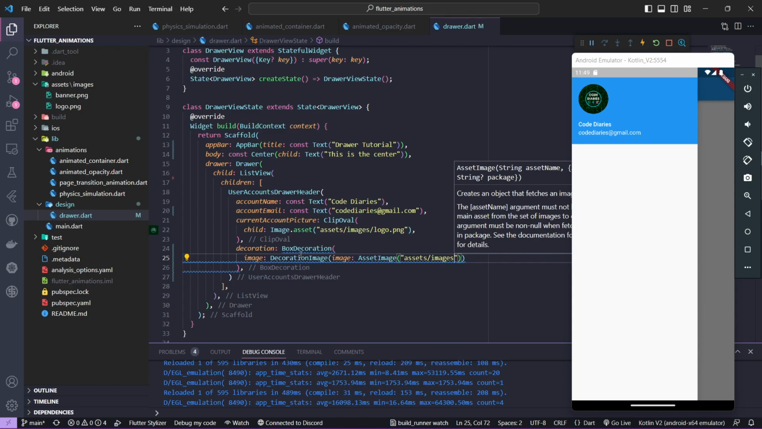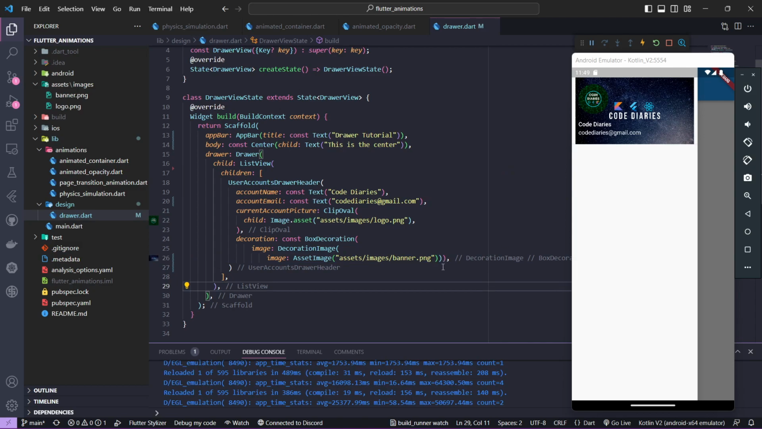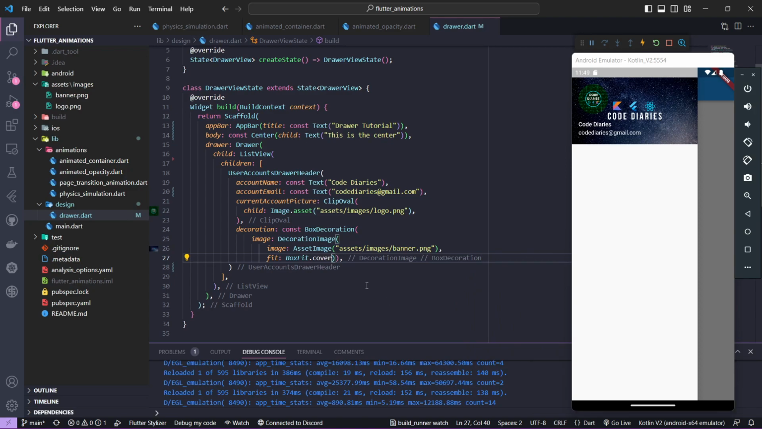Now let's give our banner here, assets, images, banner.png. We should give fit property, fit box fit cover. Now it covers here. So we should do one more thing here.